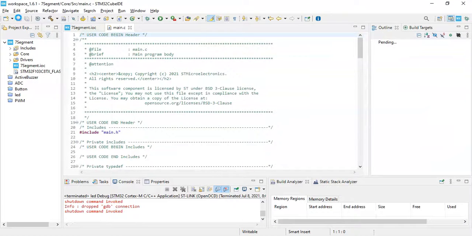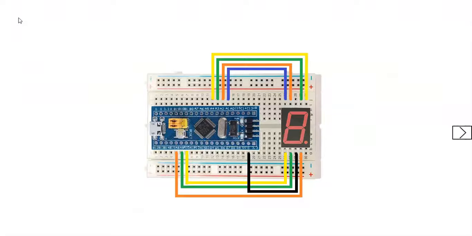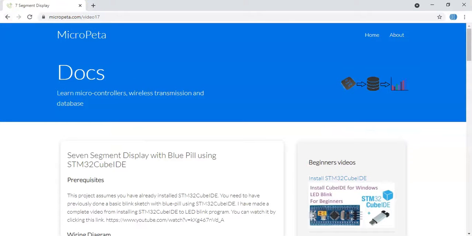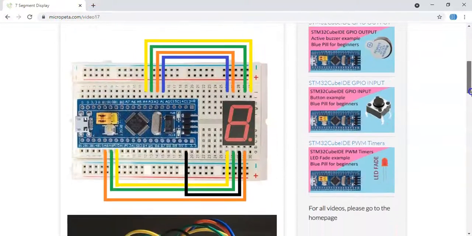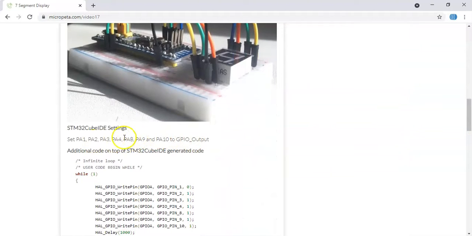While the code is being generated, in the description below, I have given a web address. I made a website, which is here, this one. When we go below, the diagram is here and the picture is here and the CubeIDE setting is here.